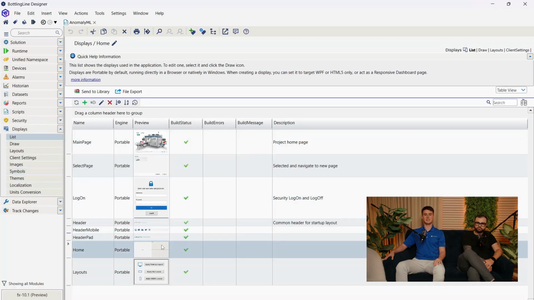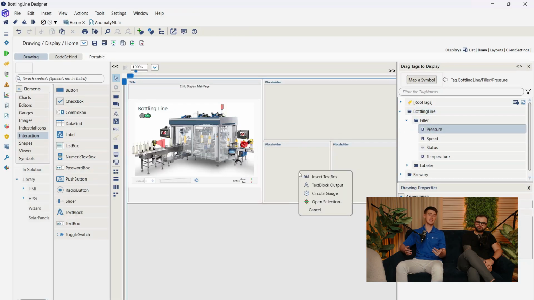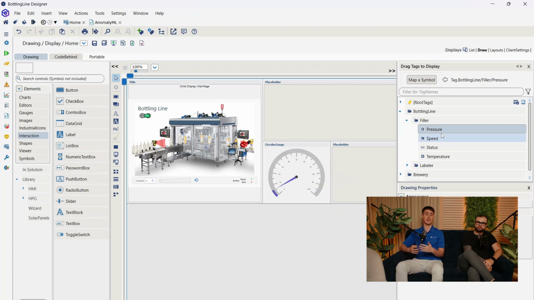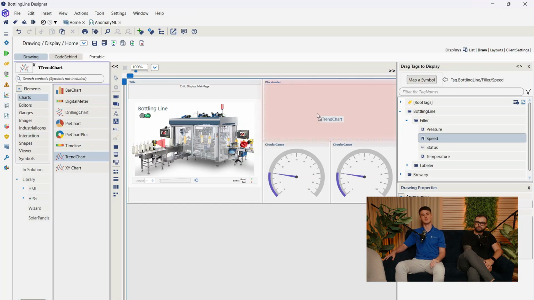And finally, let's visualize it. I'll create a simple display page to act as our dashboard. To build it quickly, I drag the tags we want onto the canvas, and from there I can drop the gauge and add it to the display.